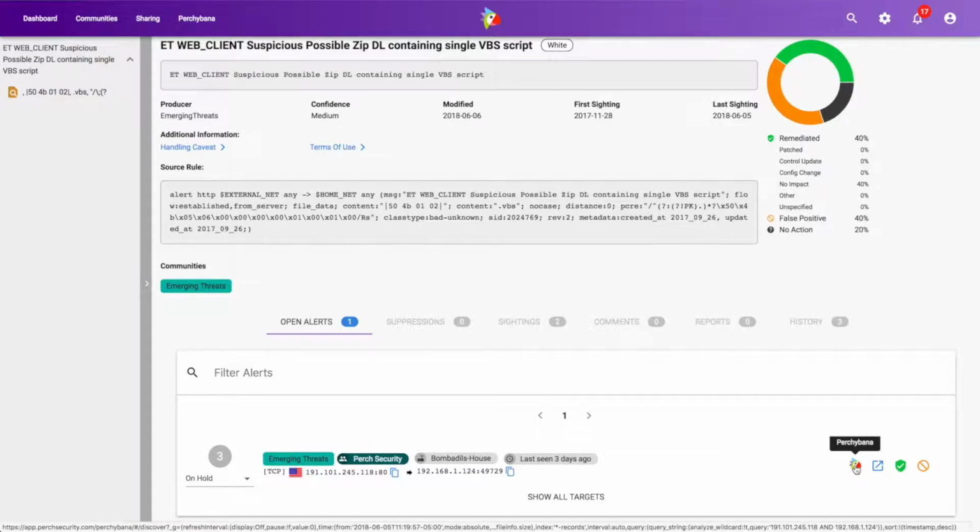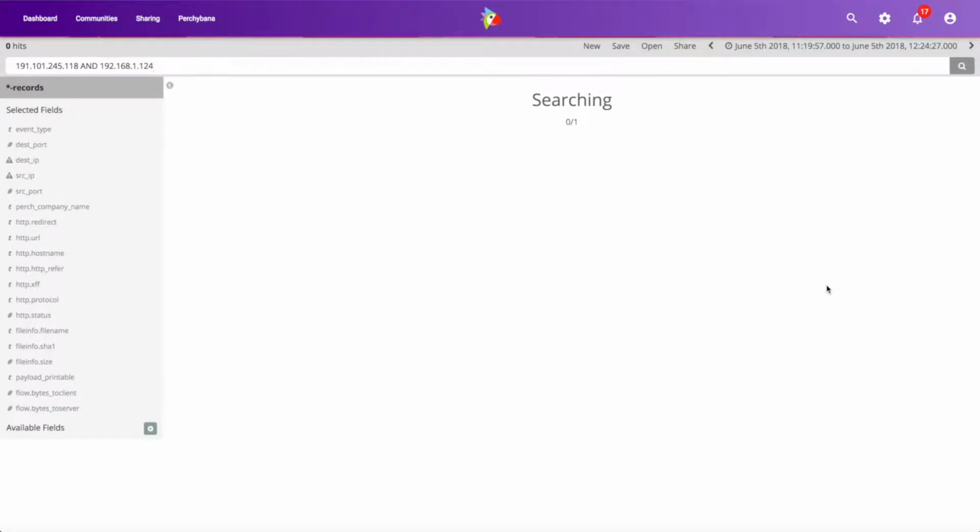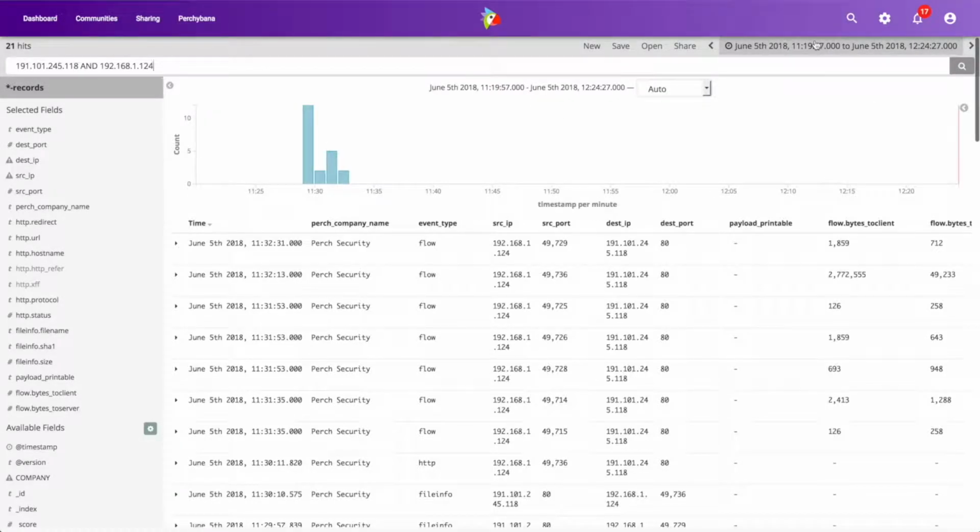Every single alert has this little Perch icon right here, and we kindly, friendly call this little guy Perchybana. So if you've ever heard of the Kibana platform, we've built the analyst platform off of that. And so what we can do is click on this alert, and it's going to bring up the analyst platform. A couple things will happen right away. The first thing it'll do is time lock the events up here to the time when the alert occurred.